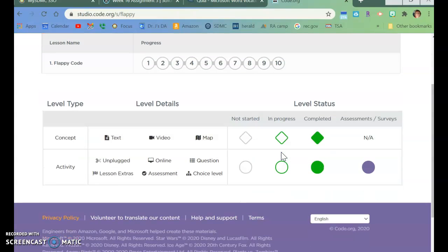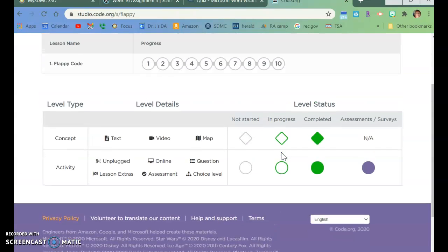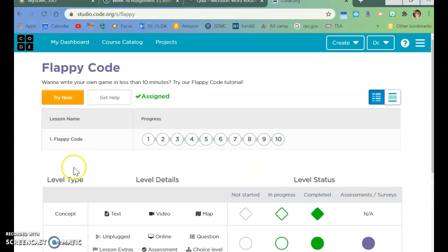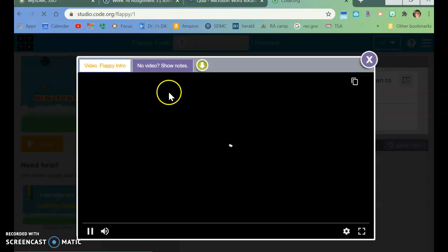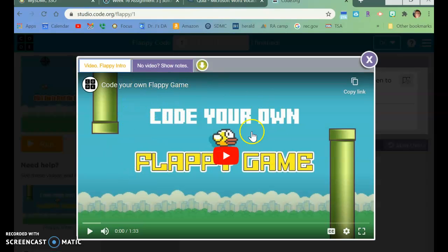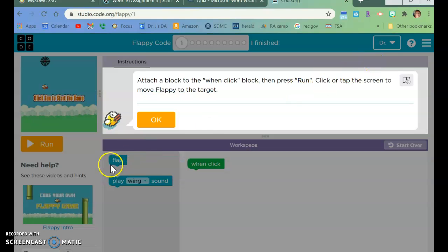All right. So once you get here, you're going to click on try now, and then it is going to give you a video, and then it will give you different things so that you can make your own Flappy game. It should only take about an hour. I do suggest you watch the videos. There's some really cool people that get on there.